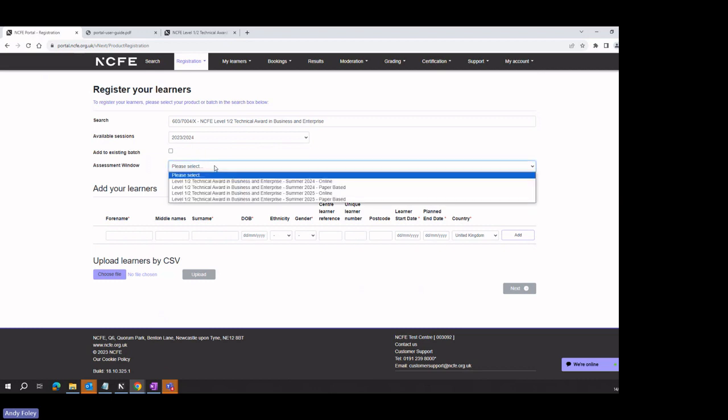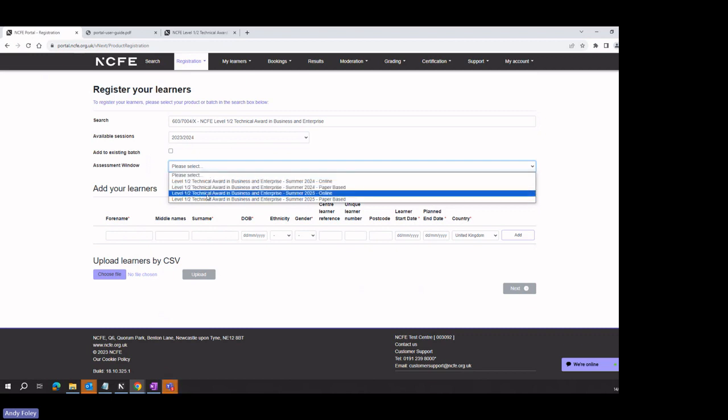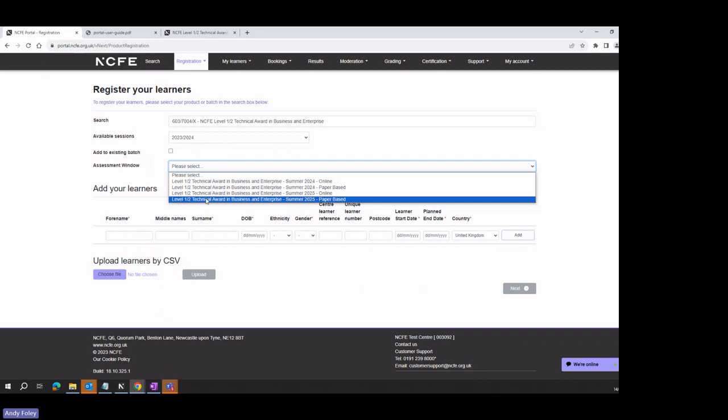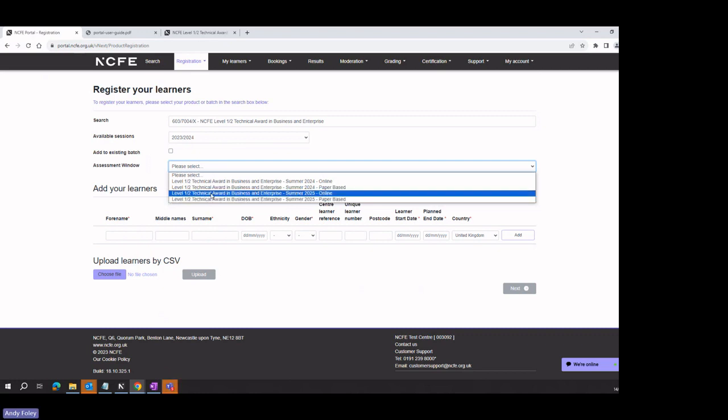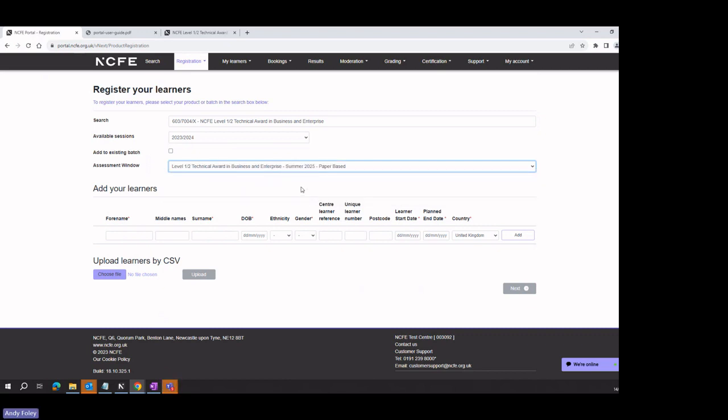Your next option for this one is an assessment window. So what happens with this one? With it being one of our newer qualifications, it will automatically create a booking for the learner and we'll come on to bookings later in our presentation. Your options are either online or paper-based, and the year, as you can see, the 24 or 25, is when the learner is going to take that examination and complete. We're going to go for summer 2025 on this one and treat them as a brand new learner.